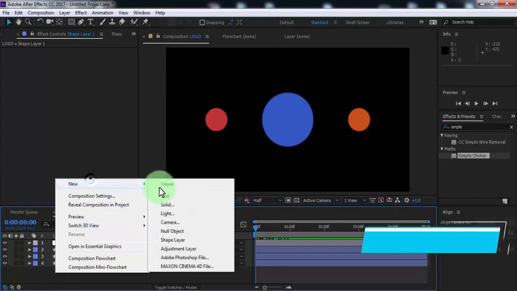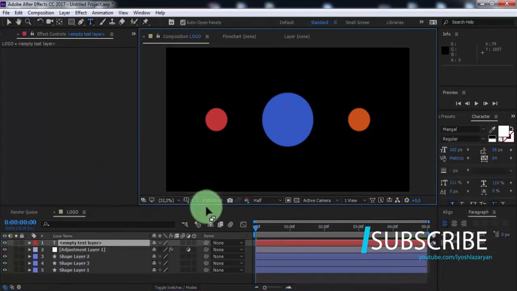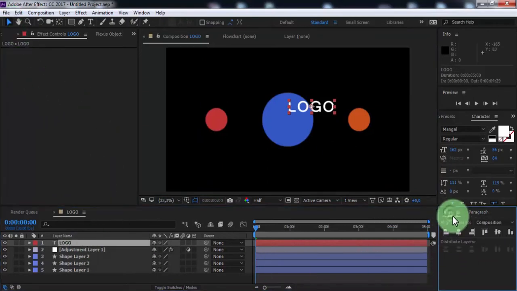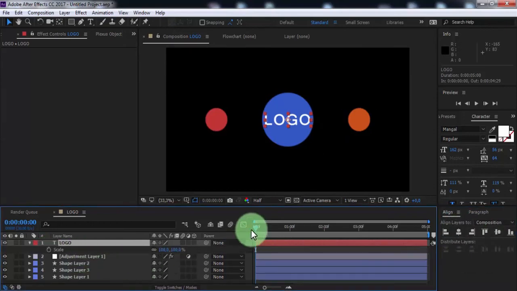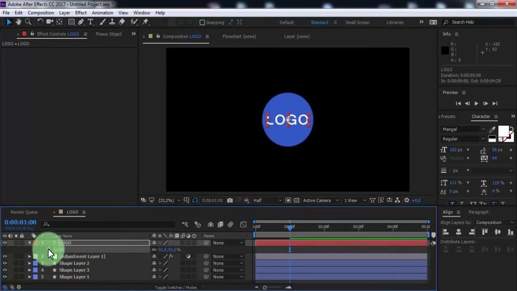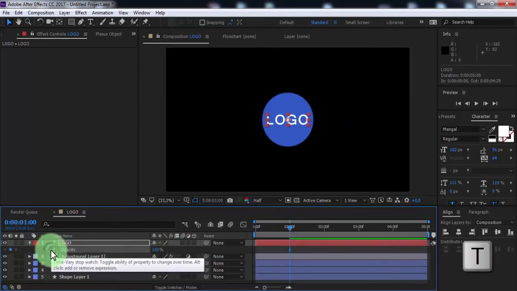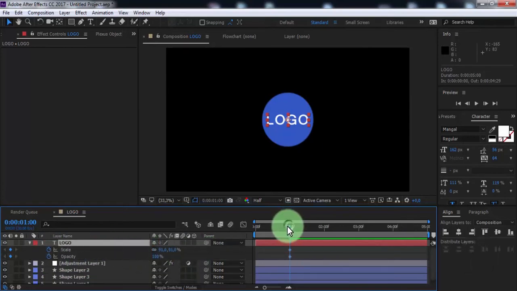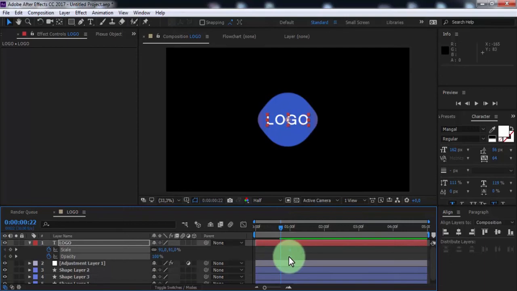Now create new text. The text is logo. Insert the text to the center. Press S, drag the slider 1 second. Change the scale of the text, and change the keyframe's position, and add a keyframe. Press T, add a keyframe. Click, press U, drag the slider backward, and set opacity to 0.